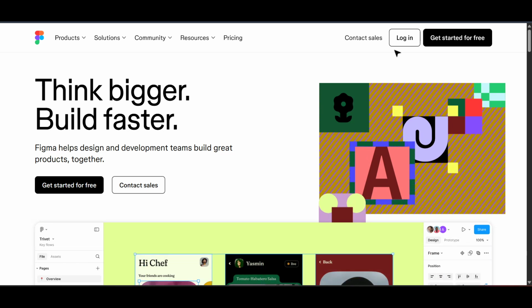Once you're on the Figma homepage, you'll want to log in with your credentials. This part's straightforward, just click on Login at the top right corner of the screen and enter your username and password. If you're new to Figma, take a moment to explore their registration options, which include using your Google account for easy access.